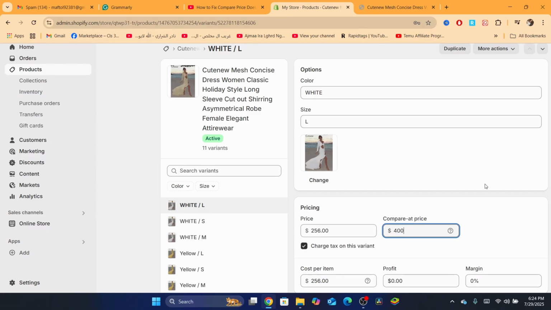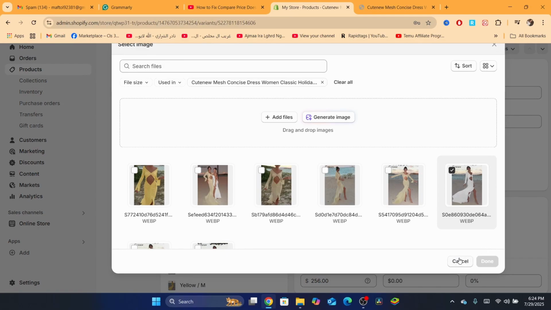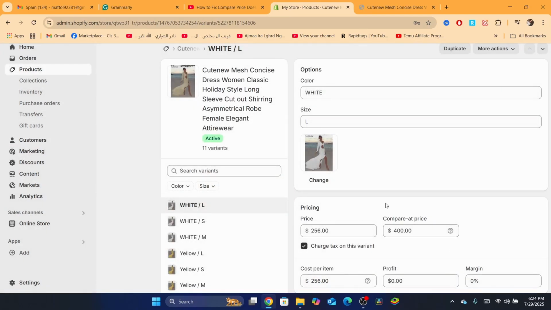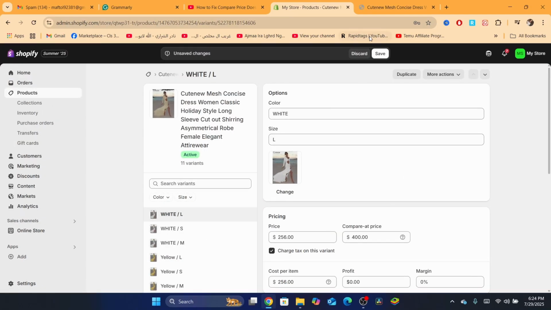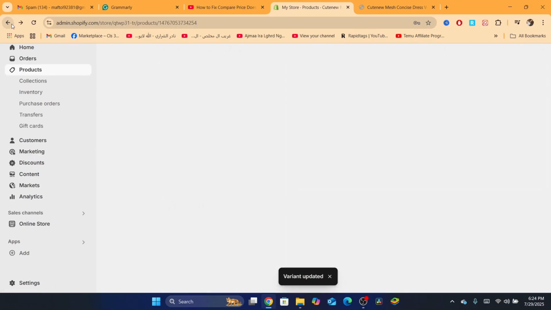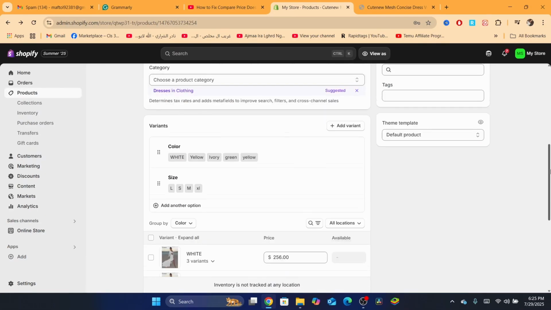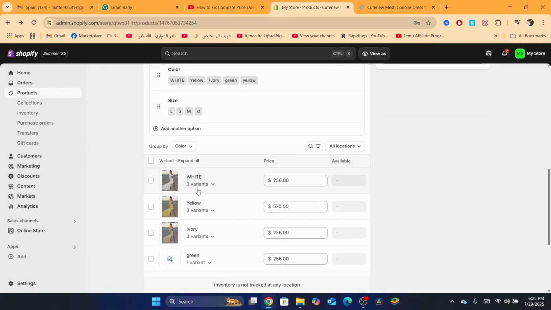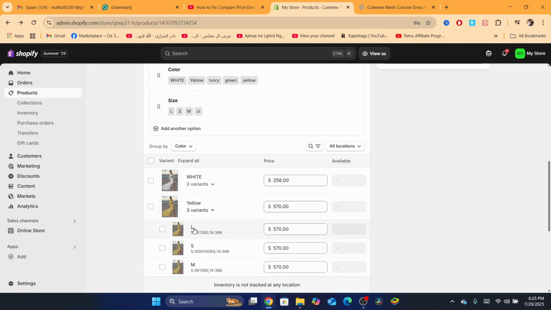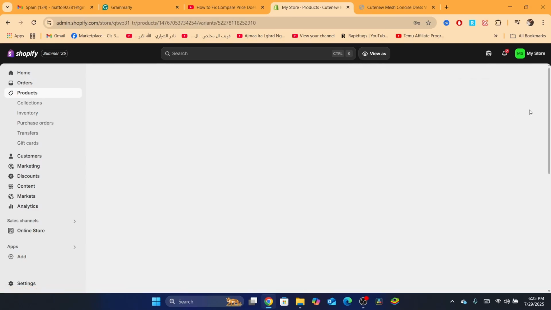By the way, you can do this for each variant. Do it for each variant. After you do that, you want to click on save. Here is the compare price. Scroll down, go back and find another variant. We did it for the white color, now we are going to do it for the yellow color and L size.